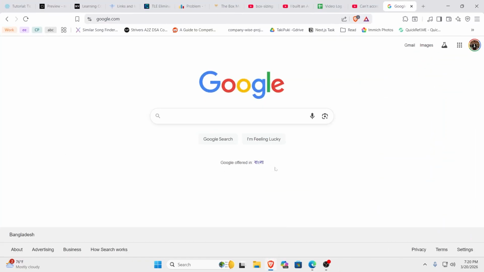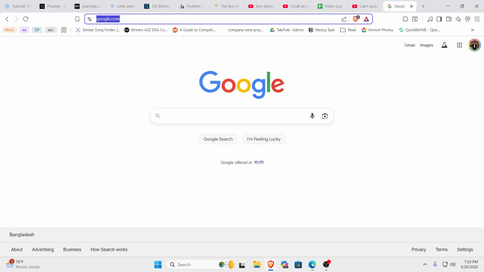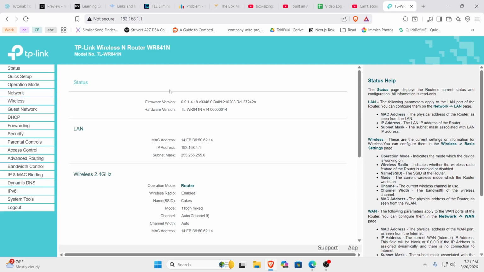Then just open your browser and paste it in the URL tab, not the Google search. Make sure you don't put it in a search engine. You need to put it in the URL tab. Just paste it and hit enter. And you will be introduced to your Wi-Fi router setup page.